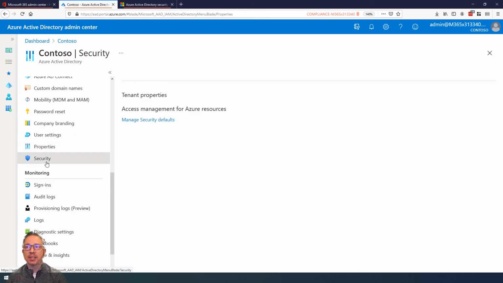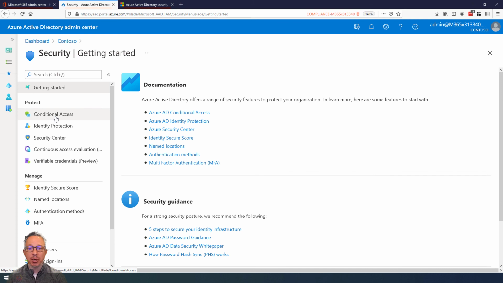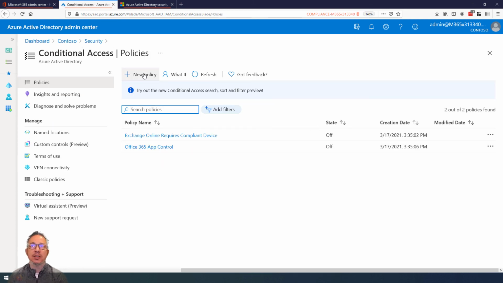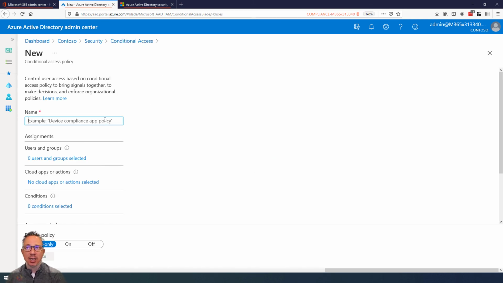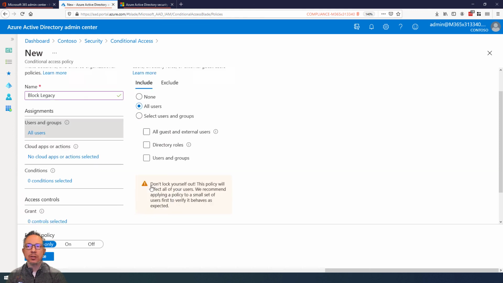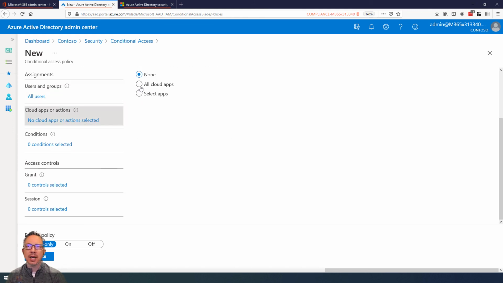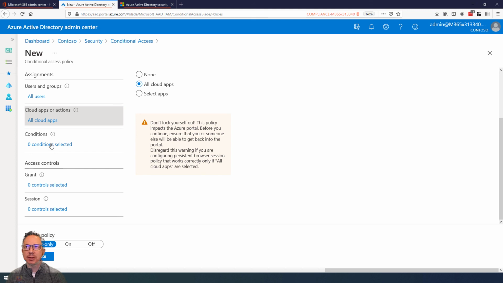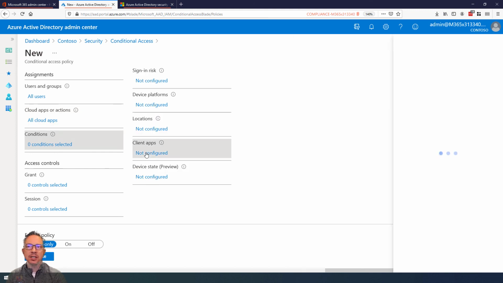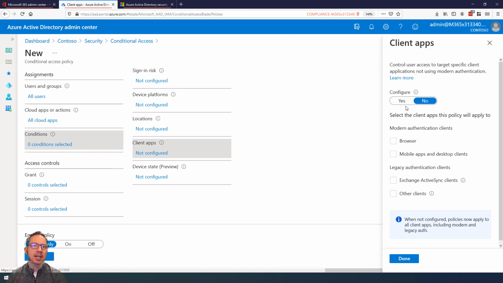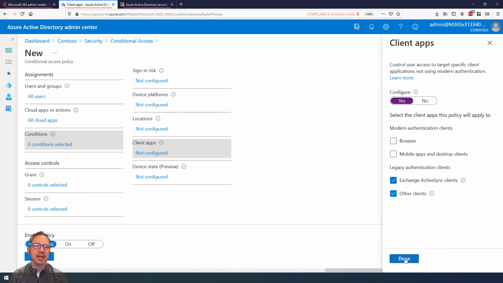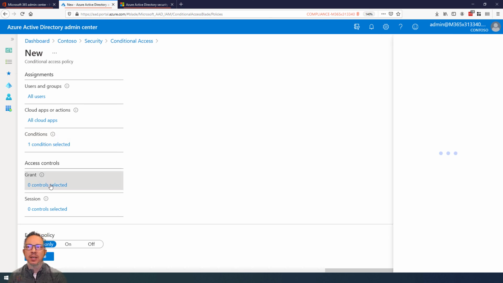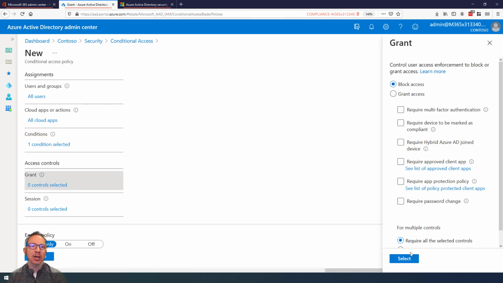So if I go back to security, let's say I want to block legacy authentication. I'm going to go to conditional access again. Remember, this is licensing. So I'm going to say block legacy. I'm going to say all users. I want to click the cloud apps and say all cloud apps. I'm going to say conditions and click client apps. And then I'm going to say configure and uncheck the modern and just choose legacy and click done. Then I'm going to go here and say block access.